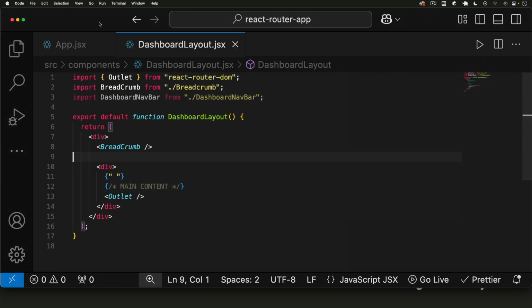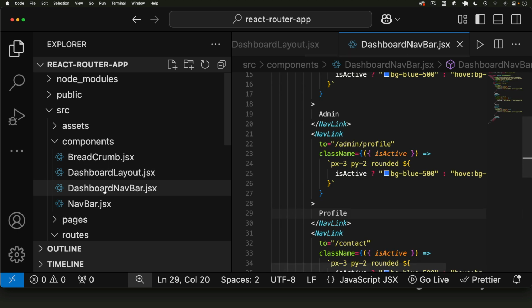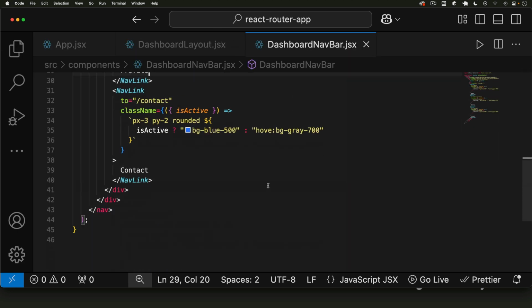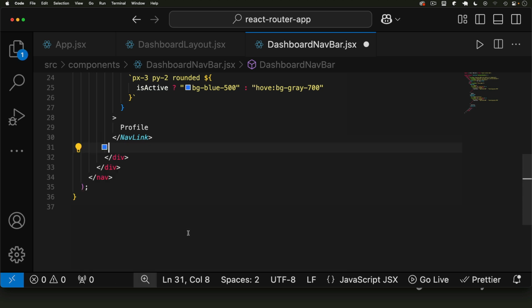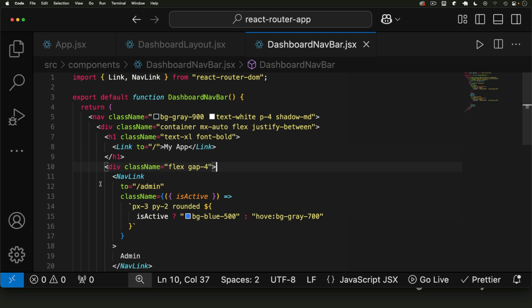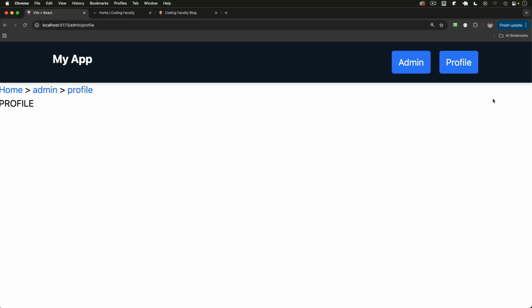But let's go to navigation real quick. Dashboard nav. And let's take out that contact right here. Contact link. Perfect. All right. So is active. All right. So that's actually out. So now that the contact has been removed, we need to fix this problem here.